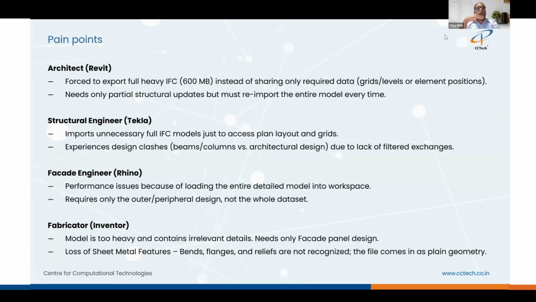Similarly, a structural engineer has imported again a big file which is not necessary for his work, and again he has experienced some clashes and he wants to revert back. He wants to recycle, again execute the same process to resolve those conflicts. Again in Revit, the Rhino guy has performance issues because of loading the entire model into the workspace, wherein he only requires the outer or peripheral design and not the whole data set.